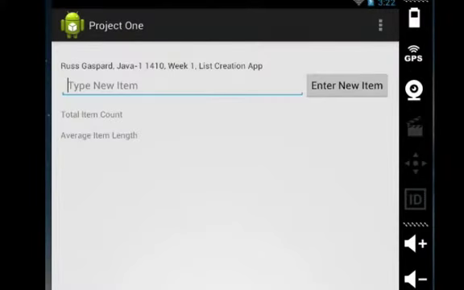JavaWeek1Vid and the mobile development degree, and I'm here to go over my week 1 project, which is a list creation app. And it's a little embarrassing because this is about as bare bones as you can get. I made sure to hit all the project requirements according to the rubric, but nothing more, just what was required and only what was required.